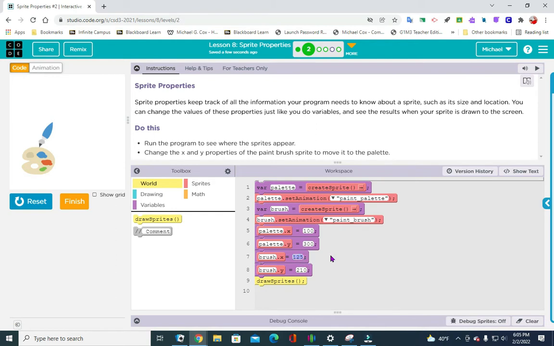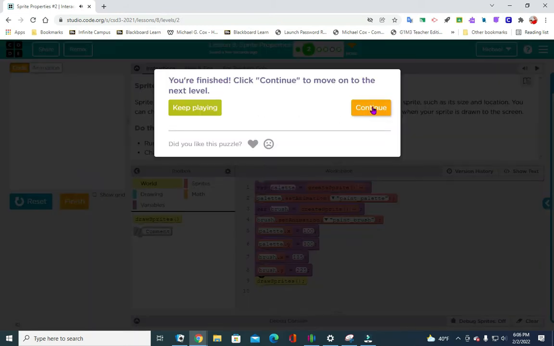So let's go at 130 on the x-axis and 215 on the y-axis, and let's see how that looks. We're getting closer. 135 on the x, and let's go 225. So that's what I was looking for. And I did that just by changing the X and Y location for the brush. Okay? Hit finish. Continue.